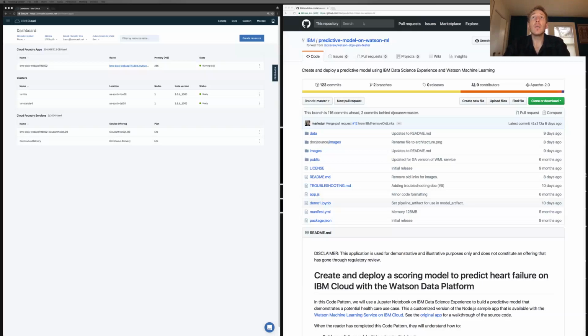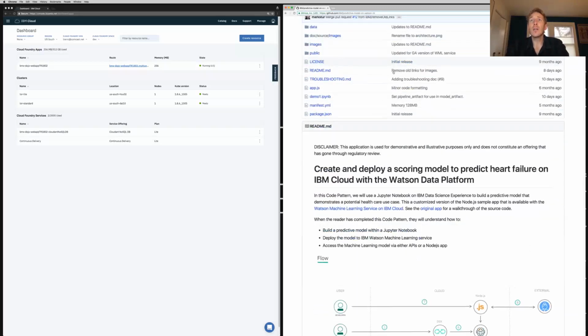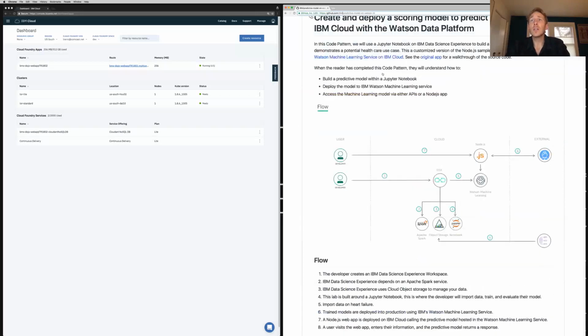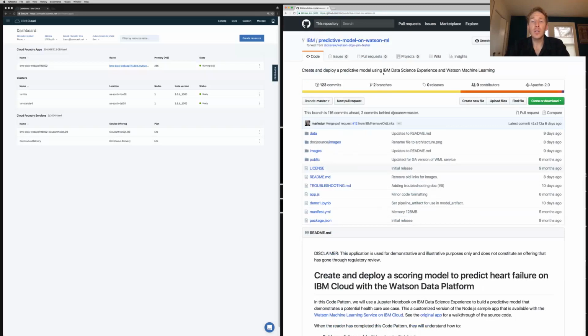I am out here on GitHub at github.com/IBM/predict-model-on-Watson-ML. That's predict model on Watson ML. And it's going to take you here and show you that this is our project. It contains instructions on how to get started on IBM Cloud, how to set up all the services necessary on IBM Cloud to create, train, deploy, and consume a machine learning model out in the cloud.